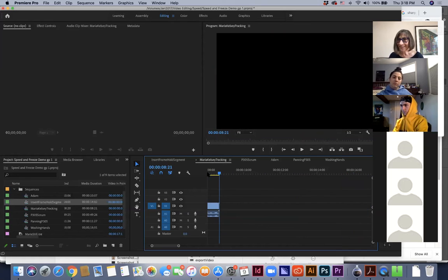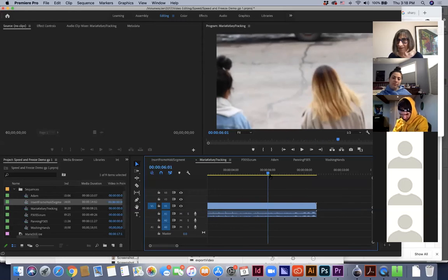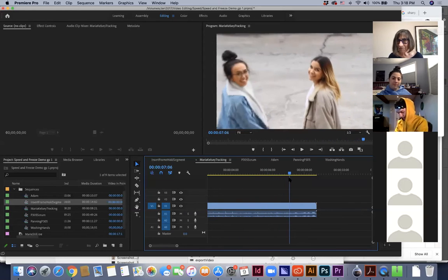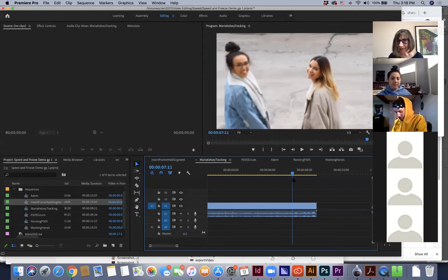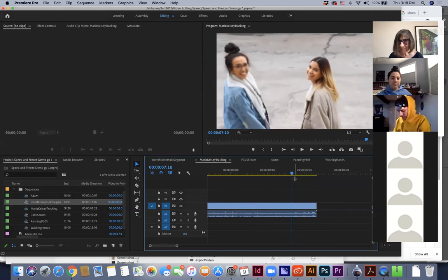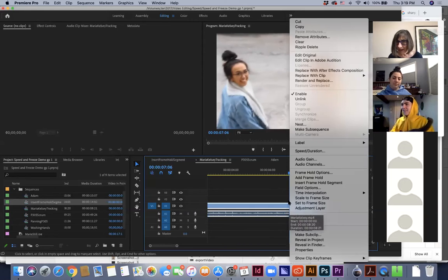Here. So what I wanted to do is to put a frame hold segment where Kelsey turns around. And you can find the exact frame that you like the best. This is a tiny bit blurry, so I'm going to back up and see where I like her smile the best and where she's the least blurry. So maybe here. And what I'm going to do is right click and insert a frame hold segment.